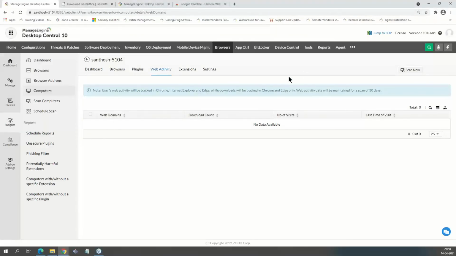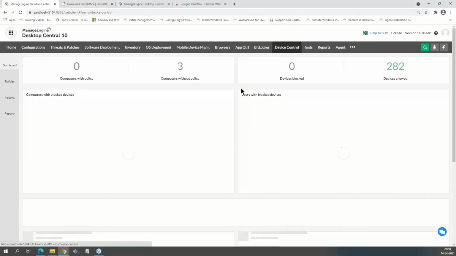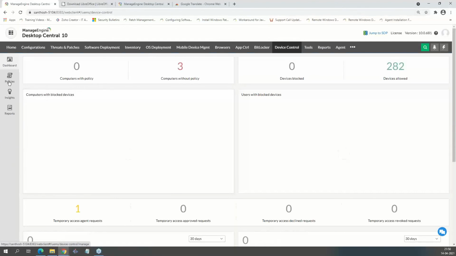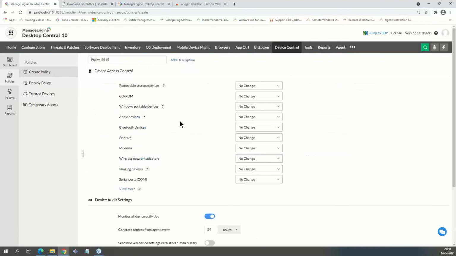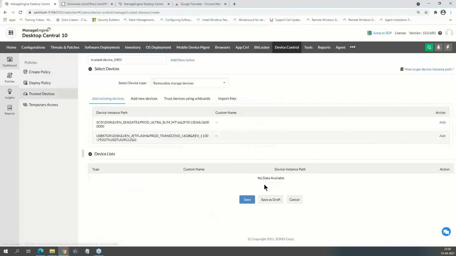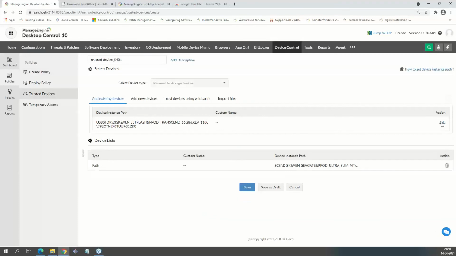So how do I do that? You have device control for USB device management. Again, you do the same thing: you create custom groups and then you create a policy. So I go to the policies here and create a policy. How am I going to manage the devices? I can allow all the USB devices for the group, or block them, or allow only the trusted devices that I have. So I can go to the trusted devices and put in a list of trusted devices.